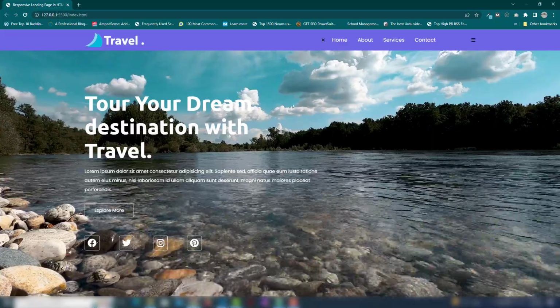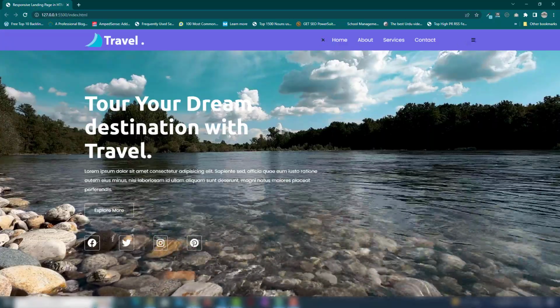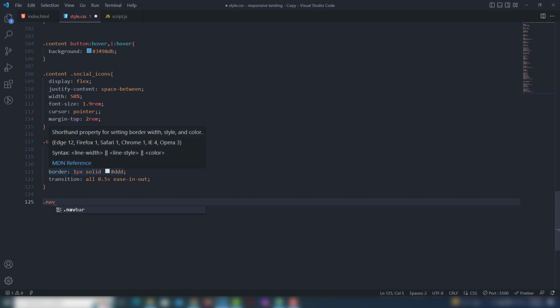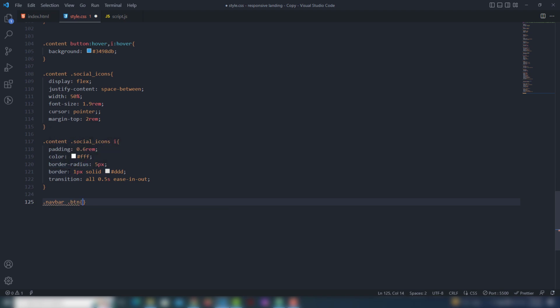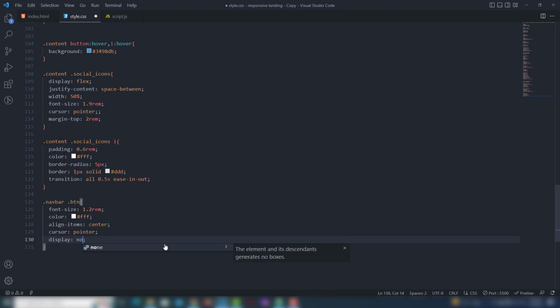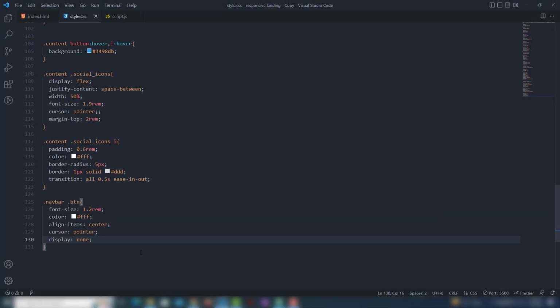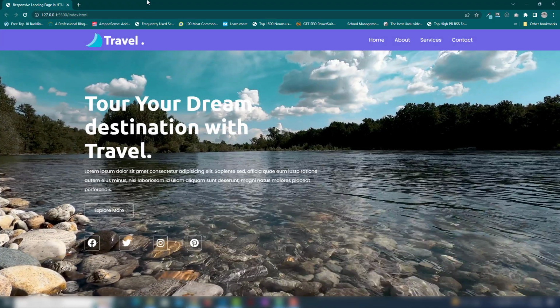So let's see. We are able to see two icons appear on the navbar. First of all, we're going to select navbar .btn. I'm going to use font size 1.2 rem, color white, align center, and cursor pointer. This time I'm going to use display none because I will display them on the small screen size, so we need to use display block there.